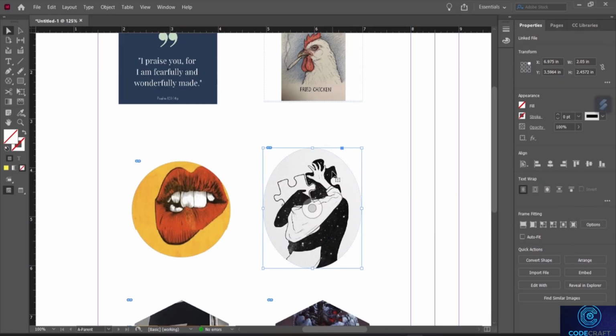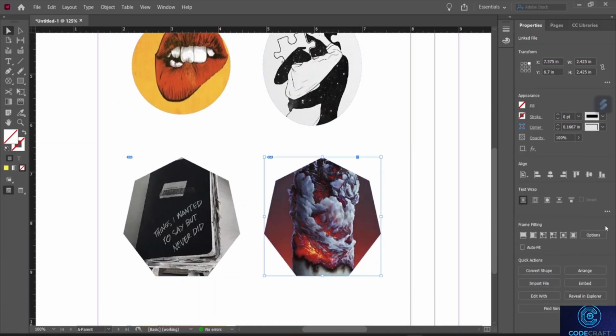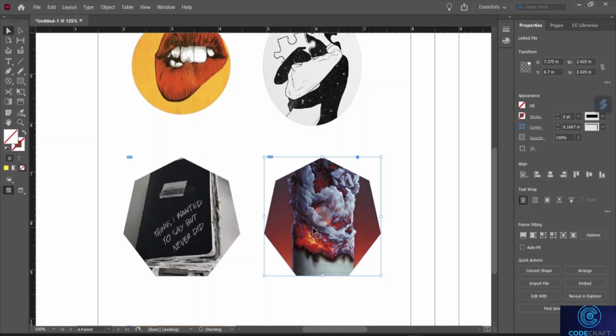you can see, according to the content in this image, it is just fitting proportionally here. And in the same way, if I click on this one, and here if I click on content aware fit, it will just fit the content proportionally as well. The same way here, we can do this as well.